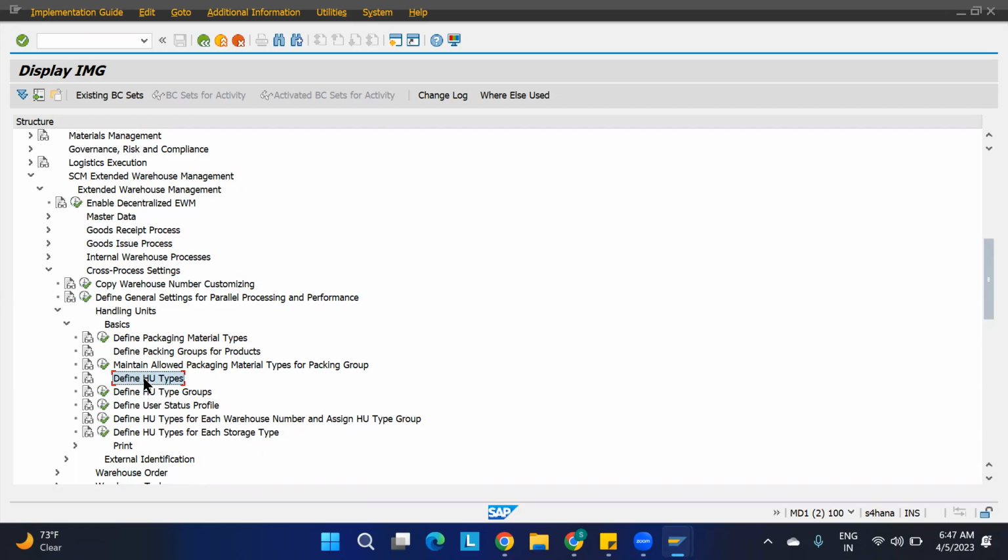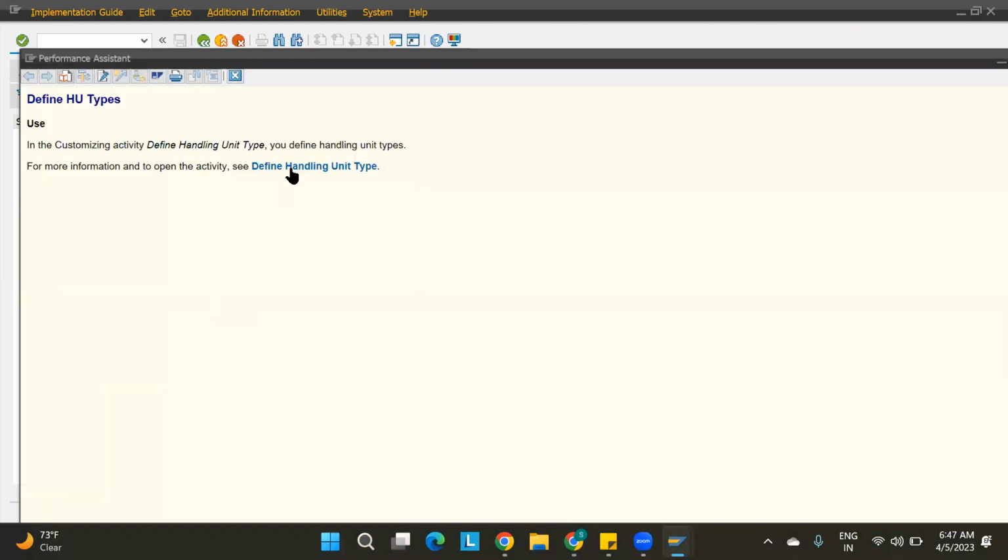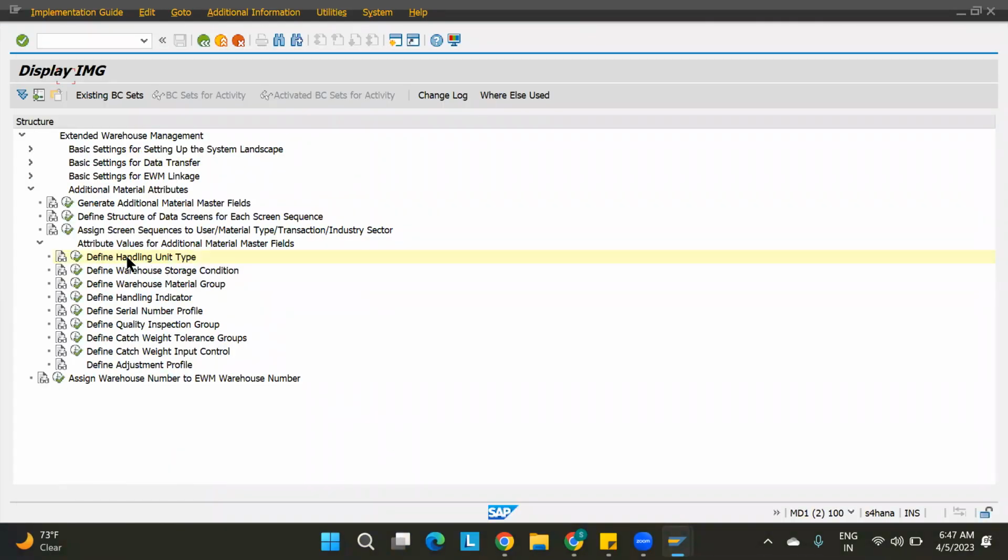We don't have the definition of the HU here. In embedded, we'll define it somewhere else, but you can go through this also. If you just open this, HU types, define handling unit types is there, so you can directly go here, or else you need to come through this path, and you're going to observe this extend warehouse management.